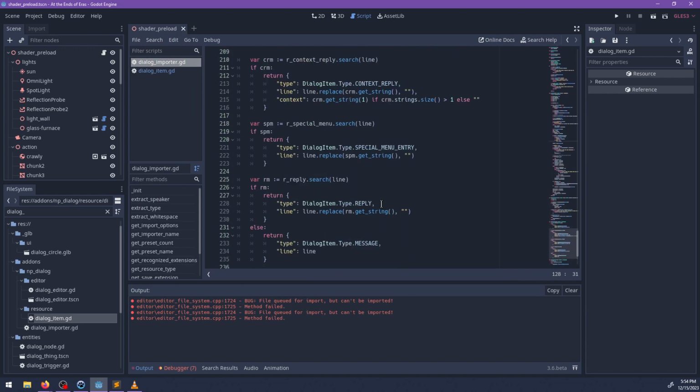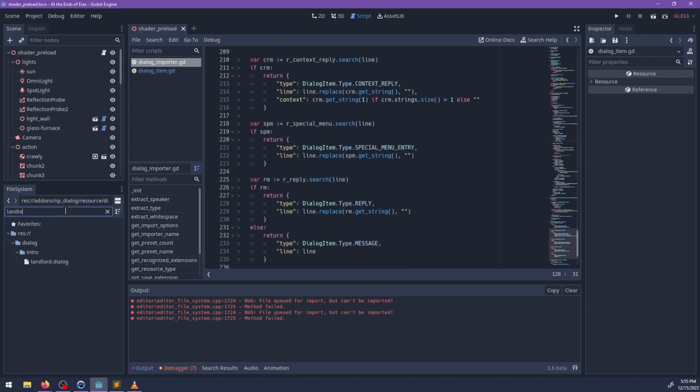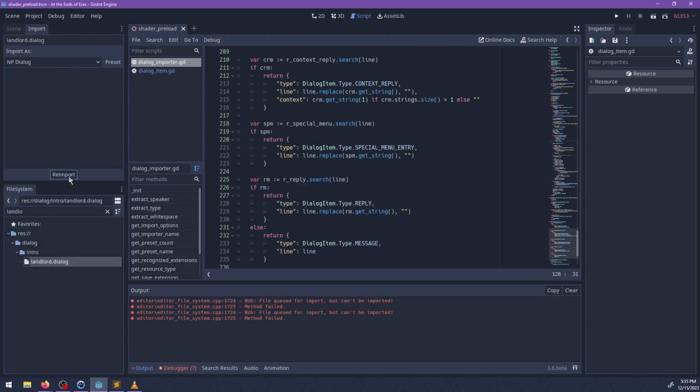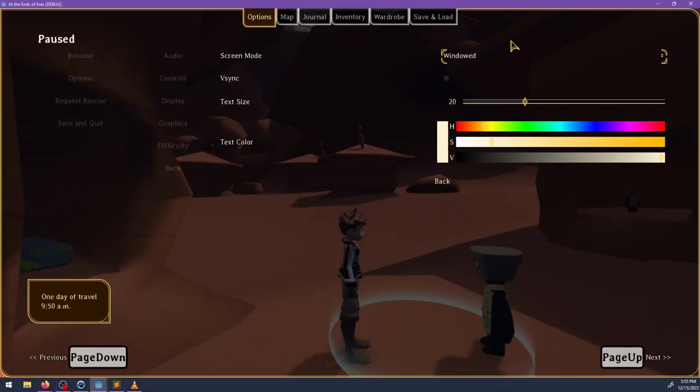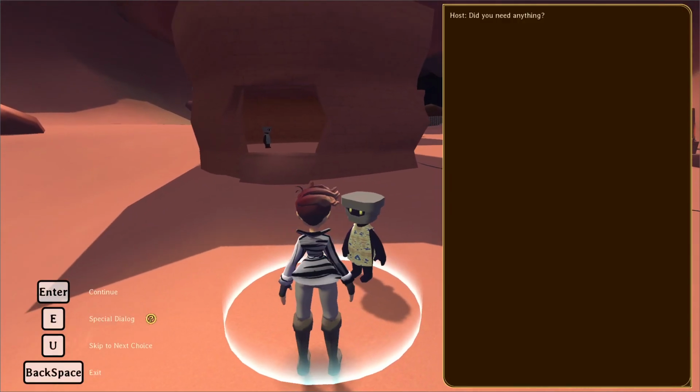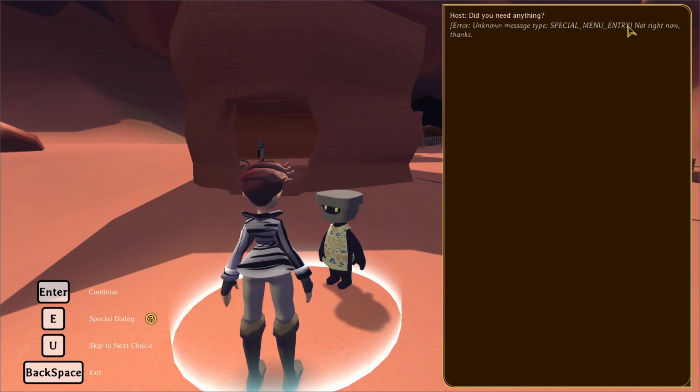Okay, but I think that's all I need to now have special dialogue loading in. So let's try landlord. Let's try re-importing this. And let's just start the game up again and see, because right now it won't do anything. Oh wait, the game's in the wrong window, I think. Oh right, I have to save and quit. Okay, options. I'll have to remember that. Okay, so now, there we go, special menu entry.